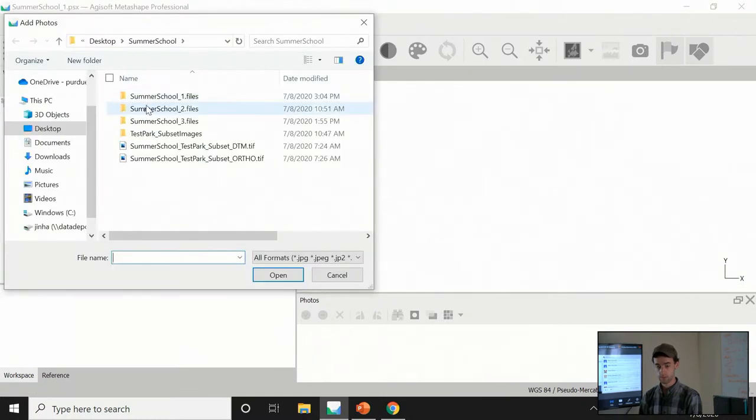Can you show them how to download the data set before you download the photos? Yeah, from the course website.